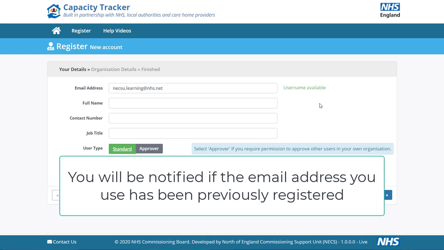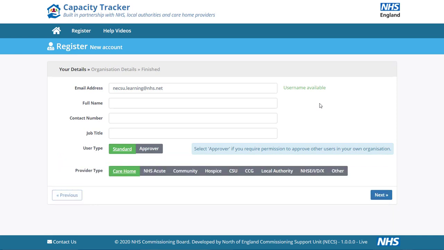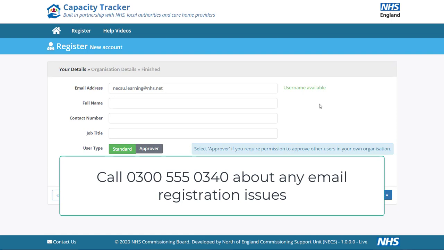If you do happen to type one that has already been registered, you'll be warned that the username has already been taken. Should this be the case, please contact the help desk for guidance on how to resolve by calling 0300 555 0340.